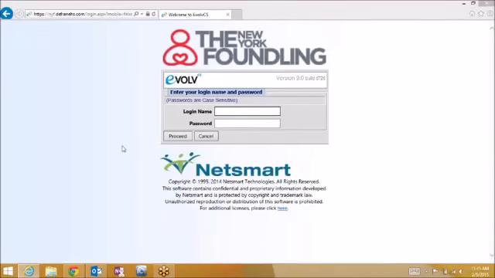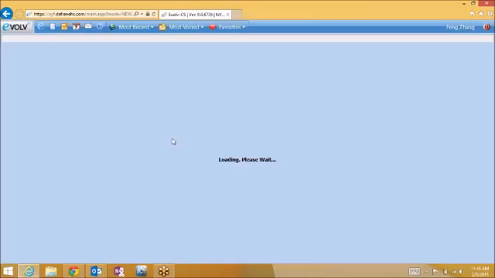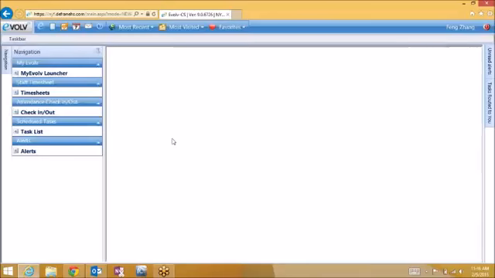Pictured here is the login screen for the MyEvolv system. To log into the system, enter the username and password that you have already been provided. Once you have entered in your username and password, click Proceed. After logging into the system, your screen will display as shown.